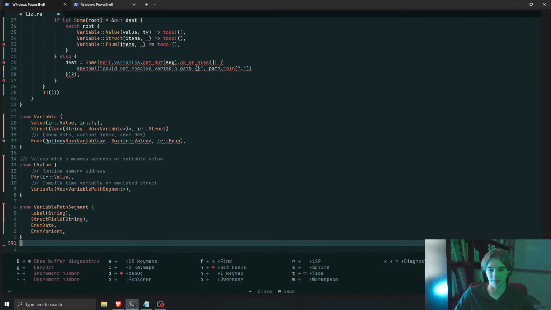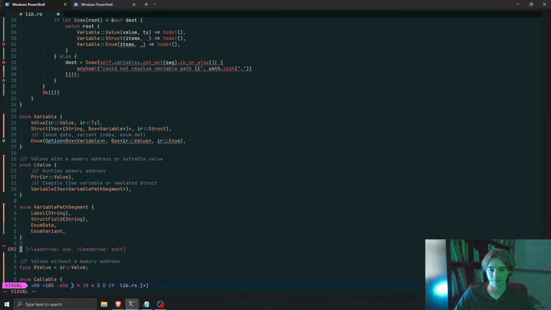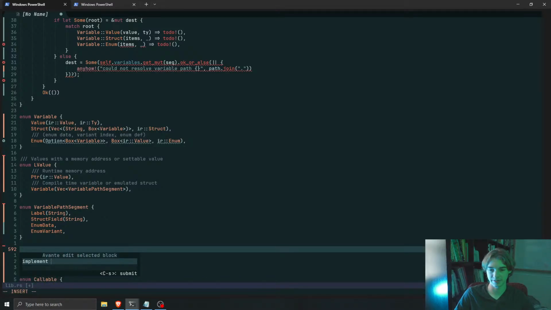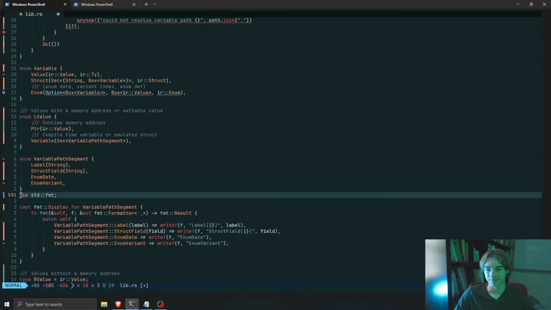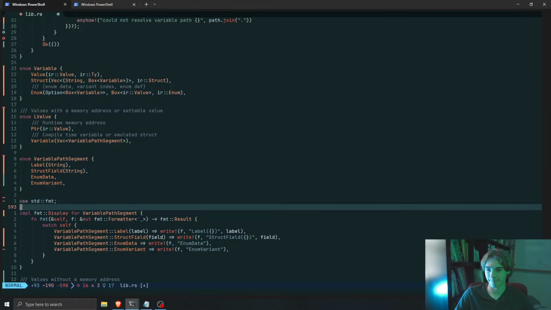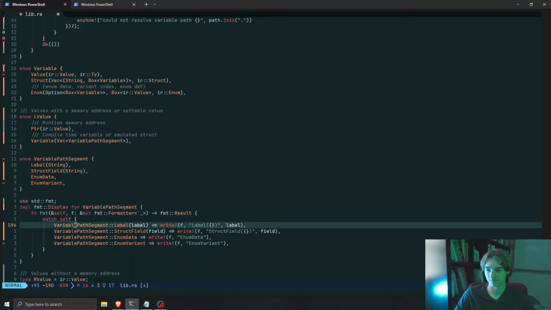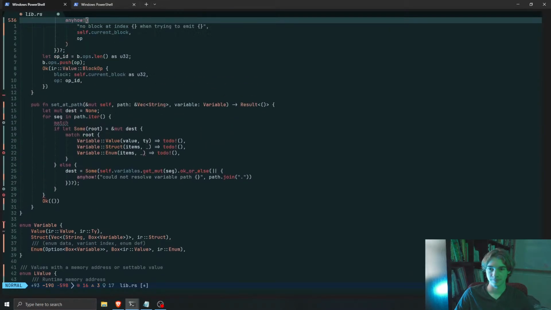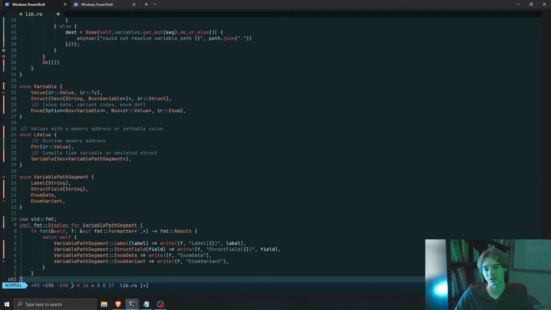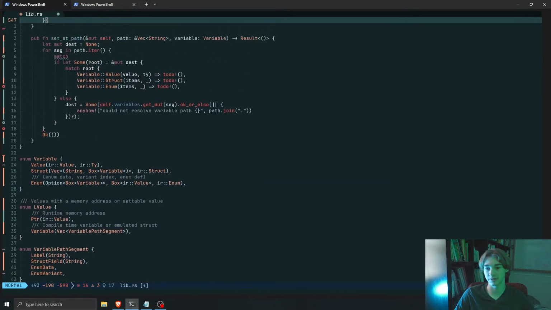This is actually one thing. Implement display for variable path segment. This is one thing it's actually really good at. Boom. Done. Actually, this would be it. I already generated it. It's fine.